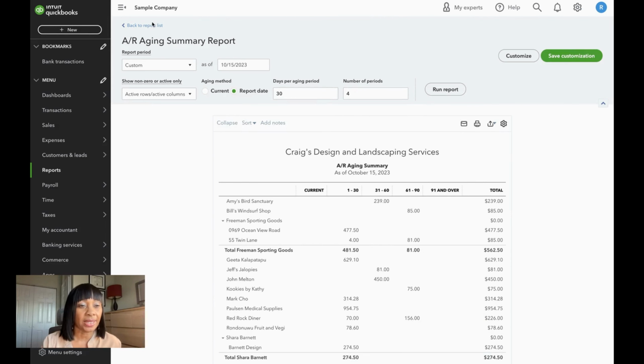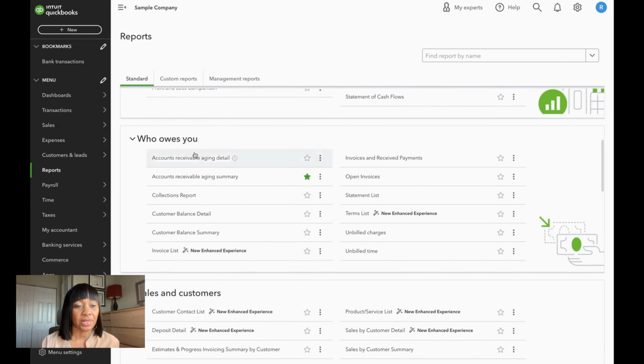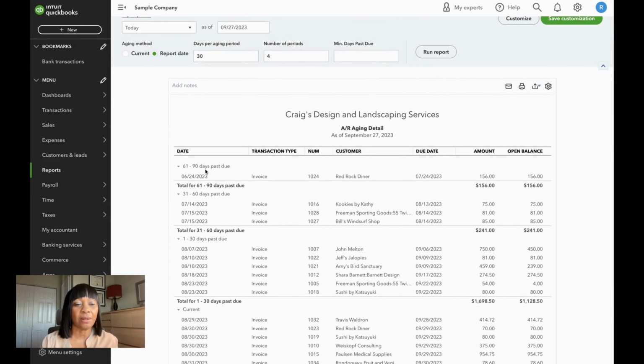So let's go back and I want to show you the summary report. All right, we're going to go back to that same section, who owes you. All right, and this time I'm going to see, not the summary, but the detail report. So I'm going there. Now, wow, you can see this has a little bit more information. So we still can see a breakdown of the days that things are past, like 1 to 30 days, 31 to 60 days. But this is actually showing me more: the vendor, the invoice number, the actual due date of when it was supposed to be, and some other things.